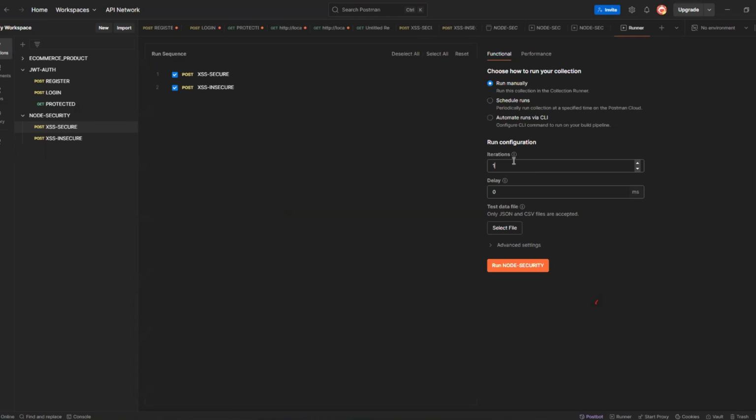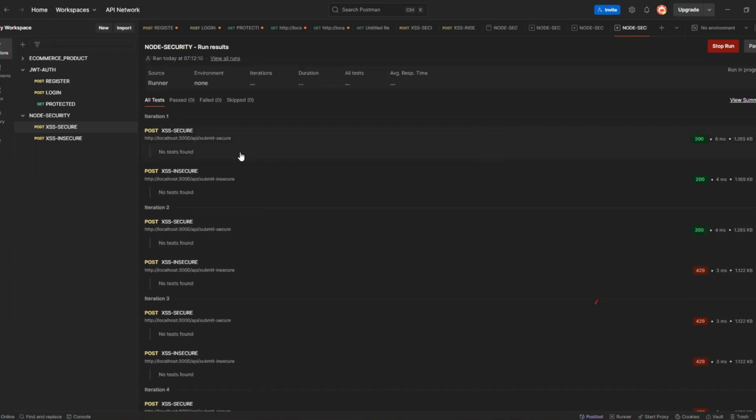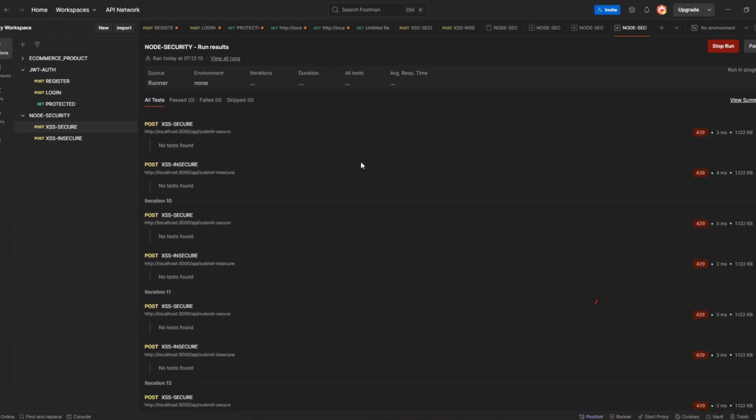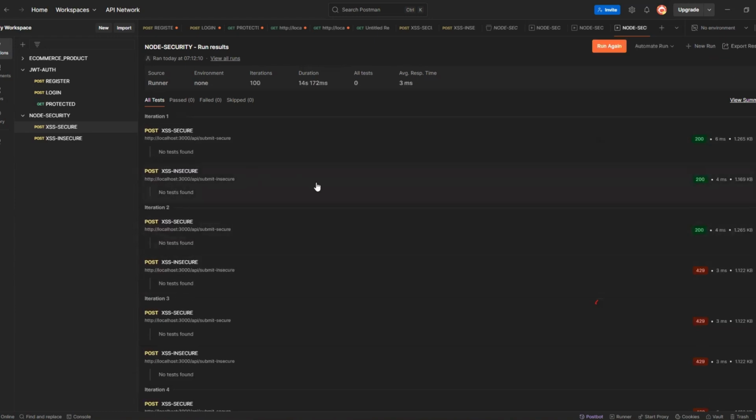So let's try to run this 100 times. If you see, I tried running it 100 times. It's still going on, but after the third, our server is completely blocking any requests. After three, we are getting the 429 too many requests error. This is how after the third request, we freed our server and our server resources for real paying users to use. So this is about rate limiting.